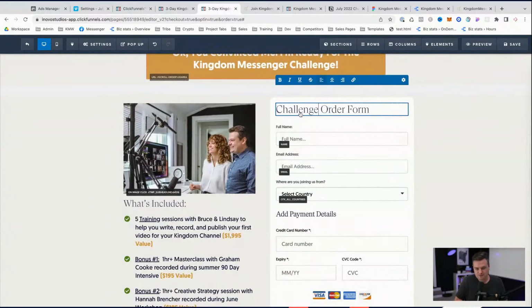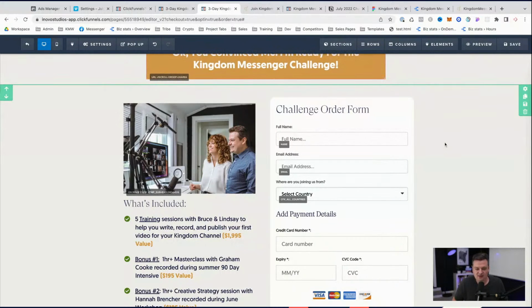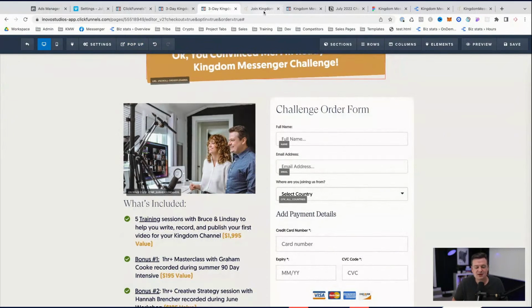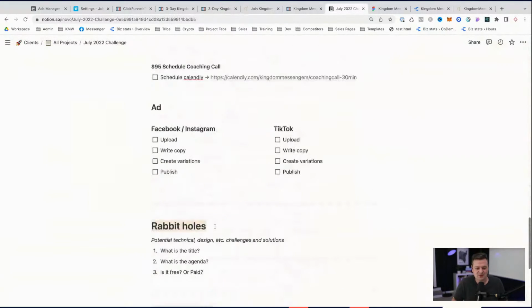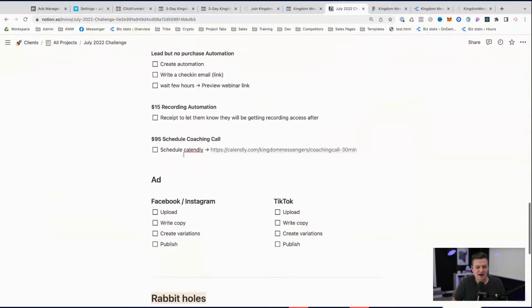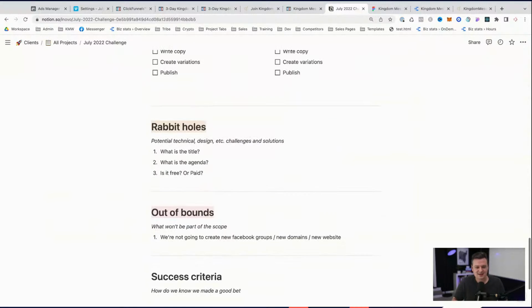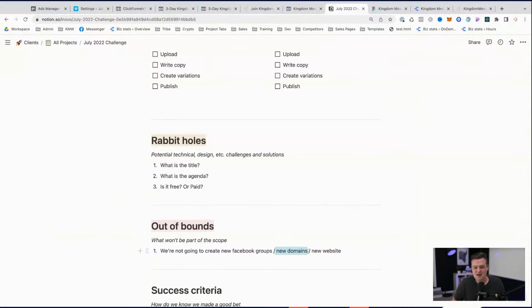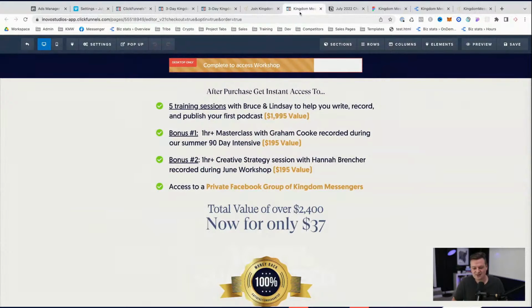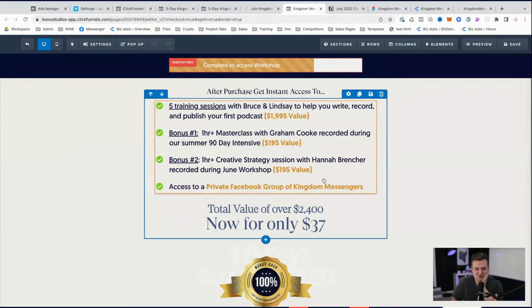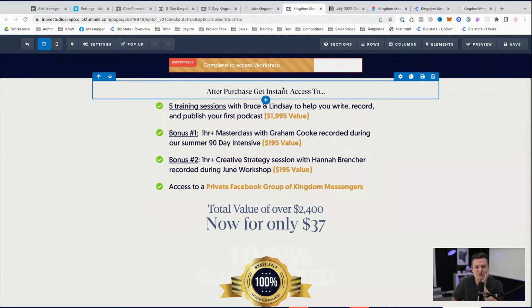Challenge order form. We've only ever used the word workshop, and it's kind of funny because we only have Kingdom Messenger workshop.com, but I'm not sweating it. We said in our out of scope thing down here that we are not buying any new domains. No new domains. So I know all of us entrepreneurs like to just go crazy with the domains, and I have way too many already. So we're just going to ignore the fact that it's Kingdom Messenger Workshop and we're changing it to challenge. We're just going to run with it.